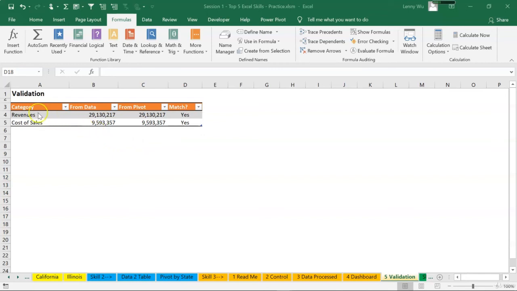One way of setting up this validation tab is to compare the numbers from 2 sources or multiple sources. For example, for revenue, you can compare the total revenue from the data and the total revenue from the pivot table. For the total revenue from the data, we can use the dynamic formula we learned in this course, SUMIFS. From column D, where it shows the total amounts, try to match A4, which is revenues, inside column C, which has all the category names. And the total revenue for the 6 states is 29 million.